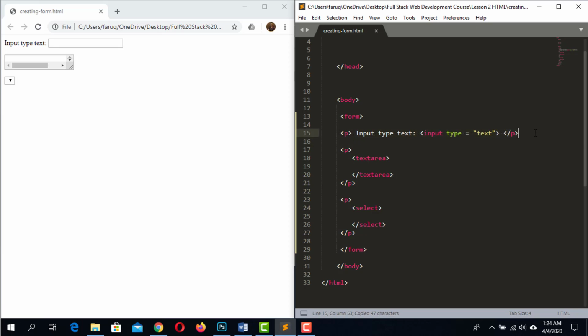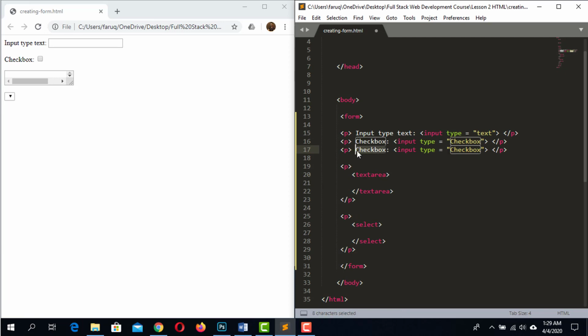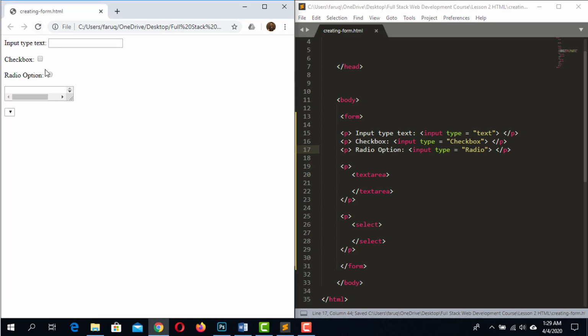Copy this element and paste here. This is a checkbox, and put checkbox as the value of the type attribute. Save it and reload the page. Here is the checkbox. Now copy and paste it again. This is a radio option. Set the value to radio. Save it and reload the page. Here is the radio option.